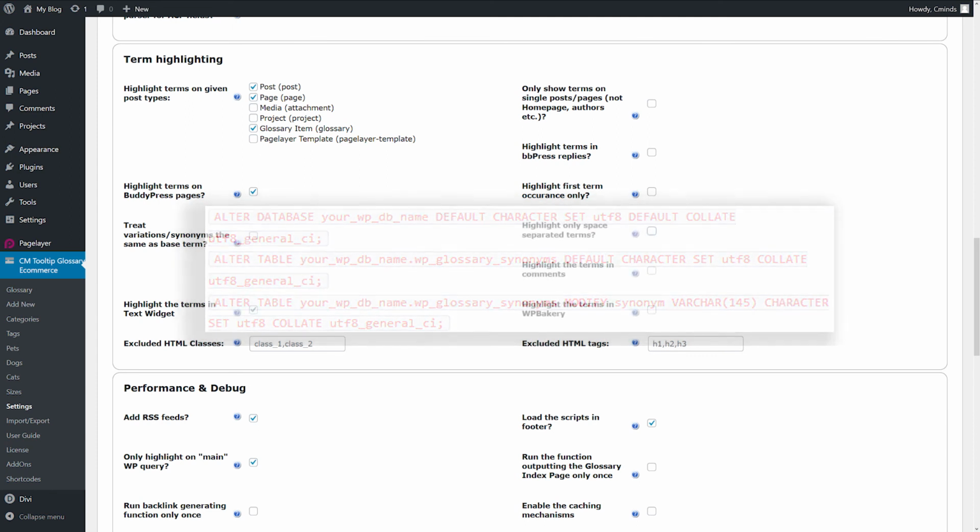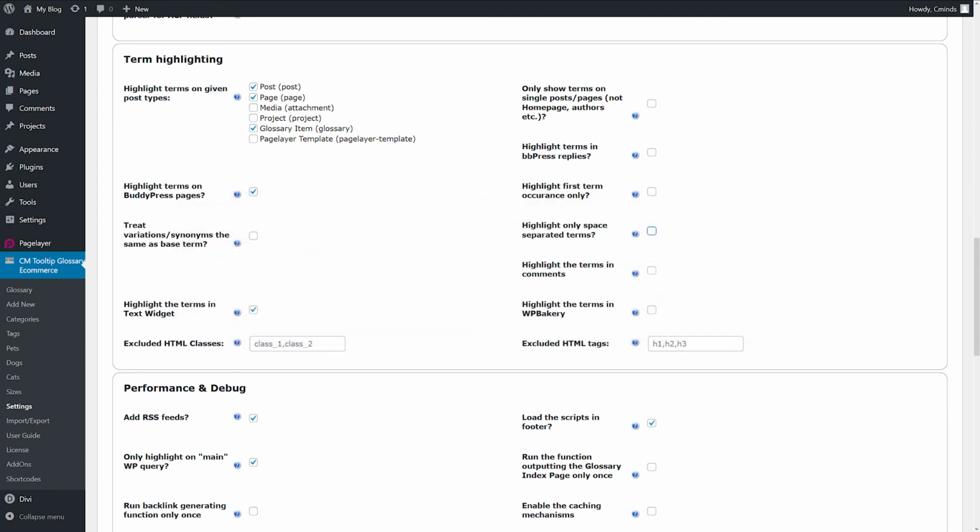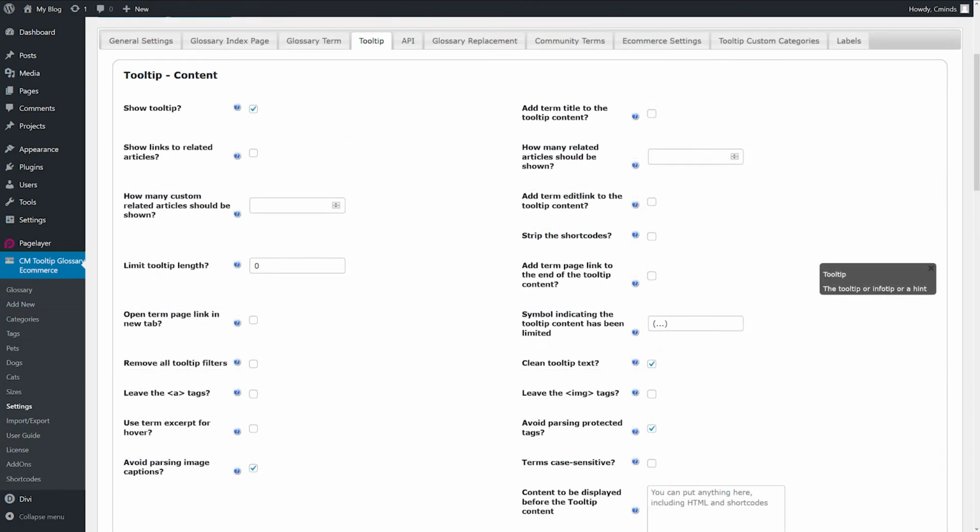A second issue that might happen is that some of the terms will not be parsed. In that case, make sure that the terms are defined to be not case sensitive. Go to Admin Dashboard, CM Tooltip, Settings, Tooltip, and uncheck this box.